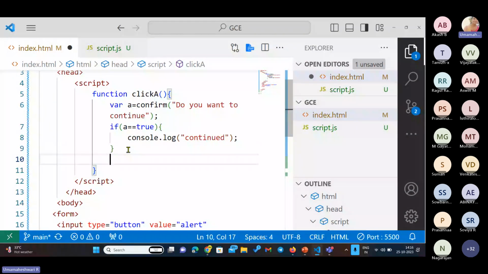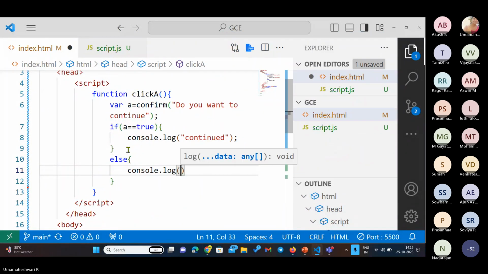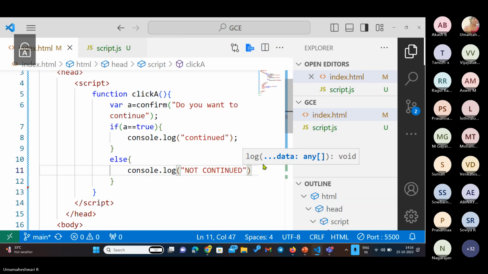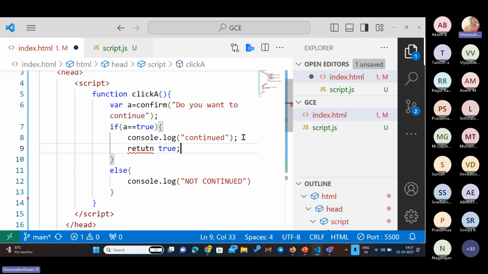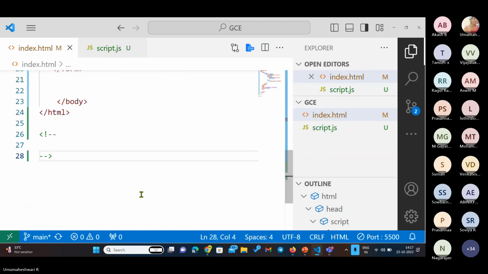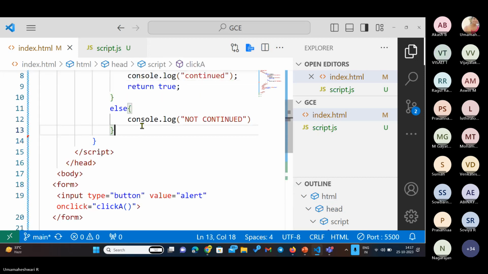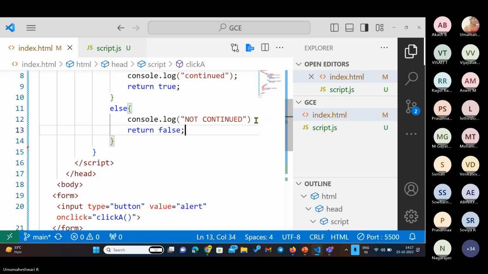Otherwise, in the else, console.log not continue. You need to return. So return true here. Return is the keyword. And in the else, return false. Yes, that's all done. So let's see the output.